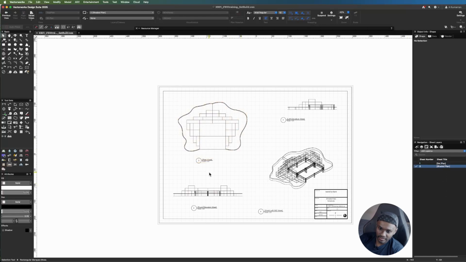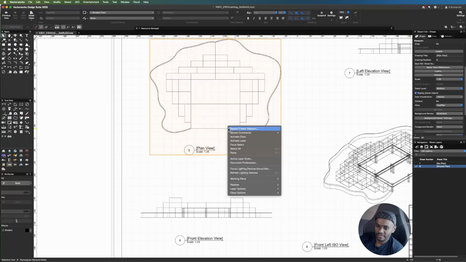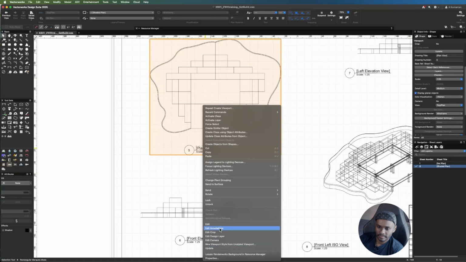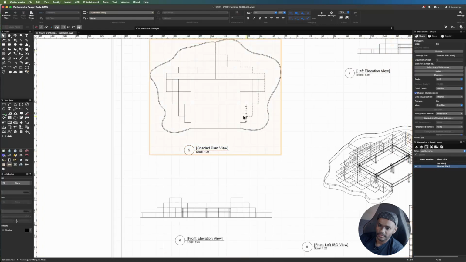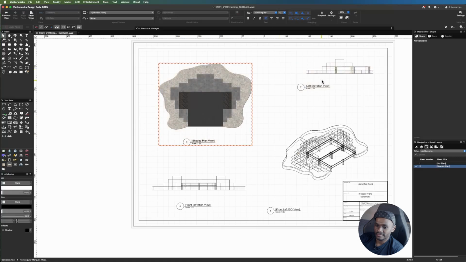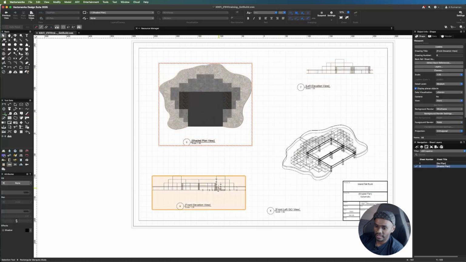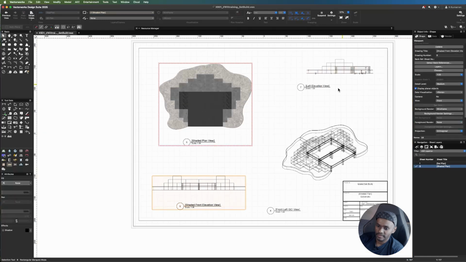And in here, I'm going to go in and edit my annotations. I'm going to call this shaded plan view. And we're going to change this to a shaded render. Same thing over here. I'm going to go in, edit annotations, shaded front elevation view, and we're going to change the background render to shaded.